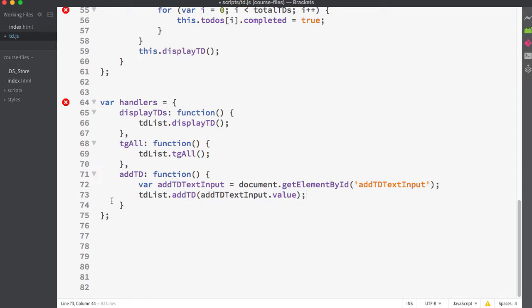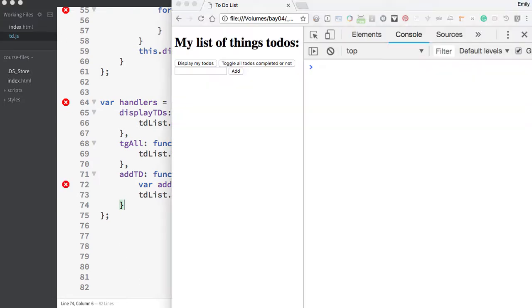And that should be it. We need to have our semicolon, and then this is the closing curly brace for my addTD function. So now we should be able to add items. Let's save this and let's go into the browser and test this out. So here we go. I'm going to add an item. So I'll just call this my item. And I'm going to click my add button. And you can see that it says my list of things to do, and here is our new item. So it actually has added this into the to-do list. So that part works great.